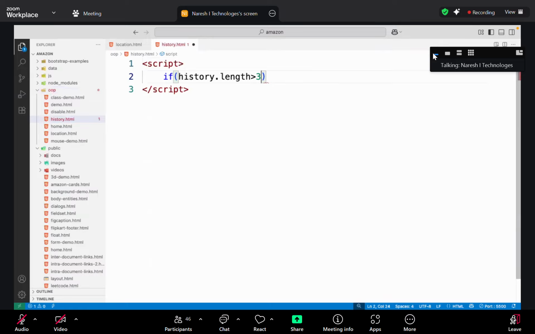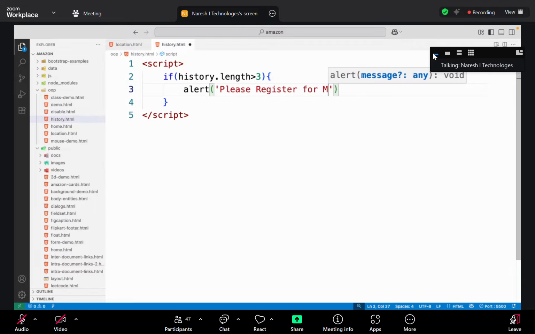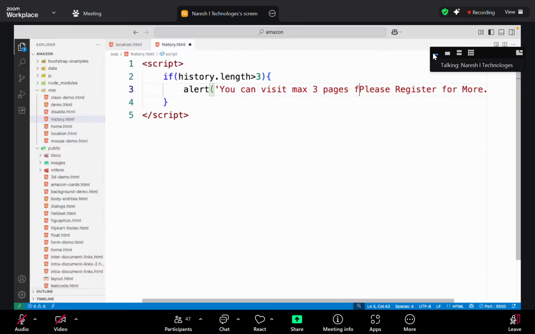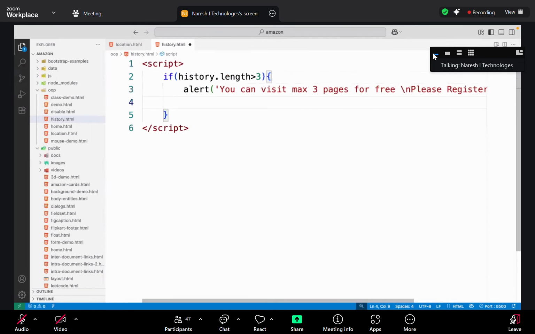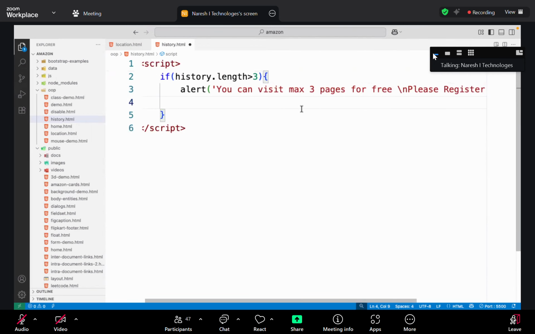That means if it is more than 3, then what should it do? It should navigate to the register page. That means I will put some alert. In the alert, I will say: please register for more. Here you can visit max 3 pages for free. \n Please register for more. And it should automatically go to the registration page.